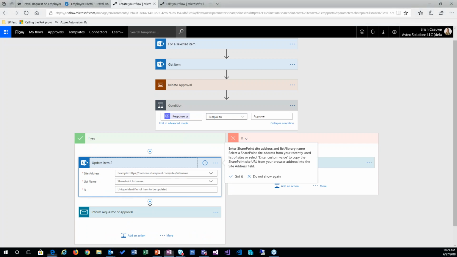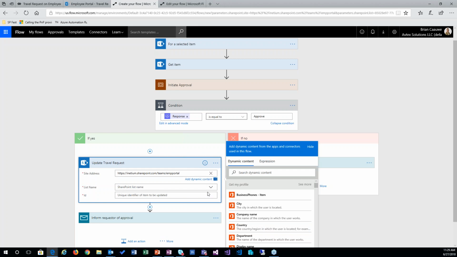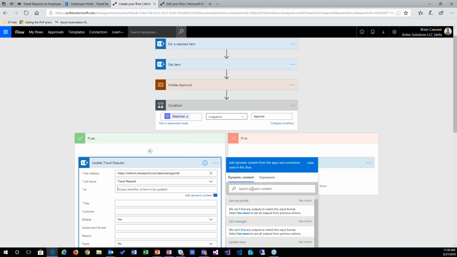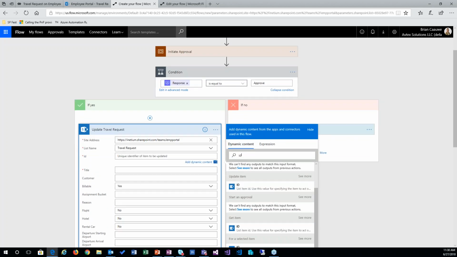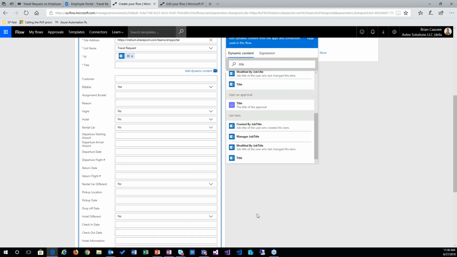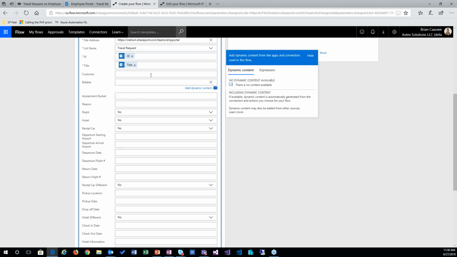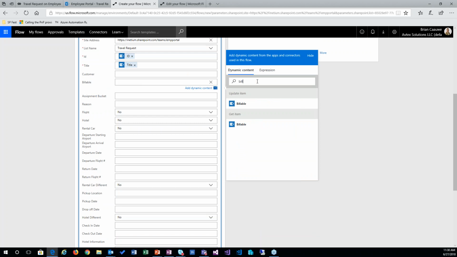So once again, I'm going to copy in my URL for my list. And instead of update item 2, I'm going to say update travel request, so that that is actually inside of there. I dump in that URL, have my name, and get my list ID and my list item ID again, which I want to get from my initial get item. We have to, once again, throw in the required title, and we're once again going to need to throw in these billable things and non-billable things and whatnot.